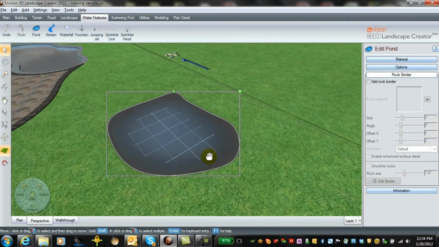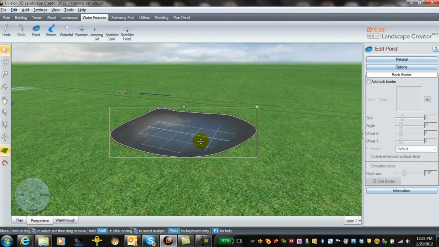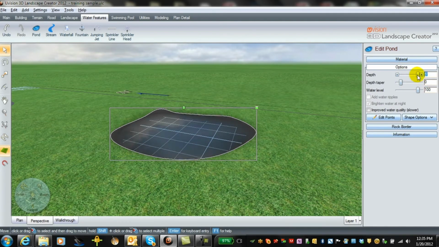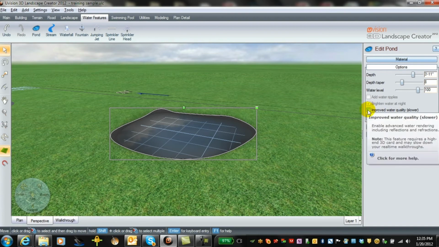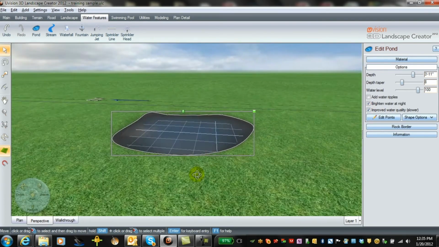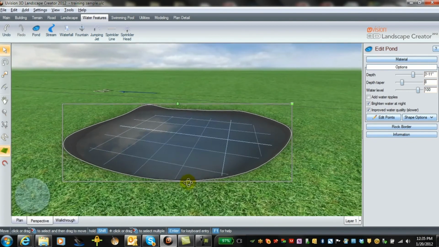Now with the pond, you'll notice that you can also change the depth of the pond with this tool right here. You can change the taper of the inside walls, and you can change the water level in here as well. There's a little toggle here for improved water quality. I like that because it shows you better reflections and so on, especially when it comes time to render video.